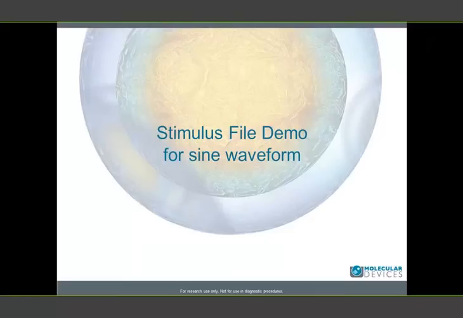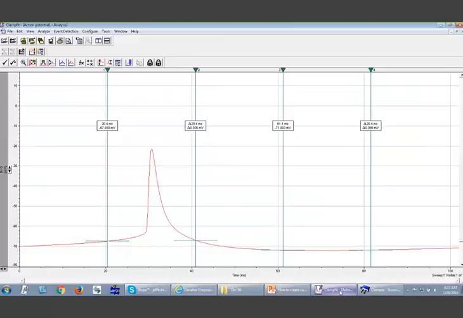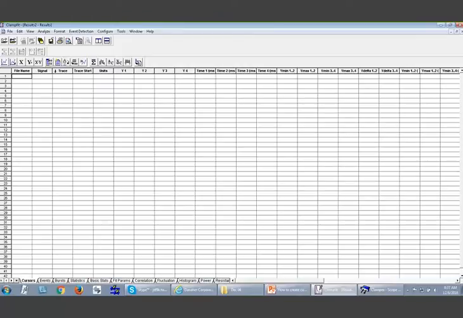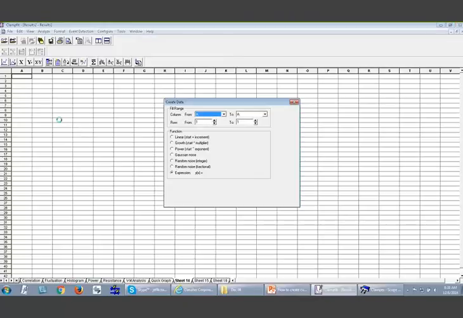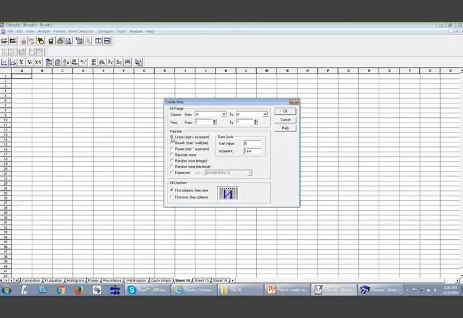Now let's do the demonstration in ClampFit. Let me close all first. The key is that you need to create your own waveform. Before, the action potential was basically data that you created from a previous recording. Now I want to create a waveform first using ClampFit. You can use any sheet to do that. Go under the analysis, and you need to create the data. First, I want to create a 20-second, 5 hertz sine wave.